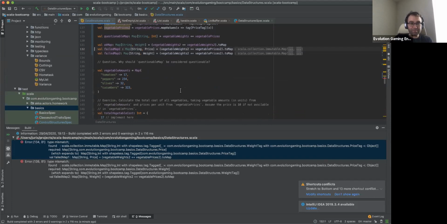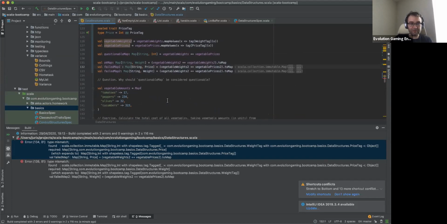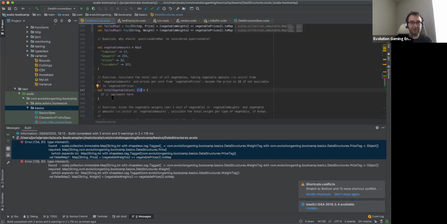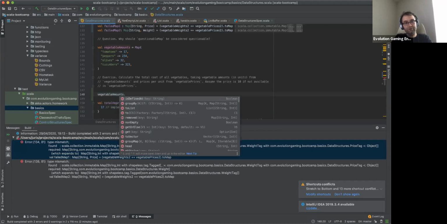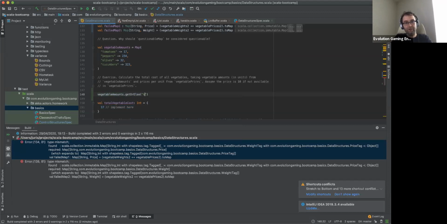Okay, let's do this. Let's do the exercise, total vegetable cost, int. The task is to calculate the cost of all vegetables, taking vegetable units from vegetable, vegetable amounts in units from vegetable amounts, and prices per unit from vegetable prices. So you want to calculate the total cost of all vegetables. And if the price is not available, then you use 10. And I think there is a useful method called getOrElse. So key and default. So you can use that one. That is the current exercise.